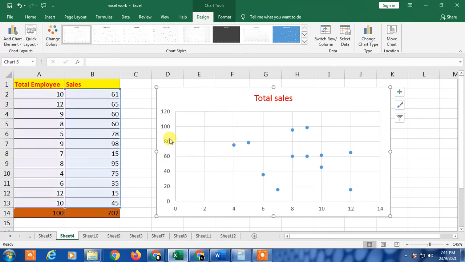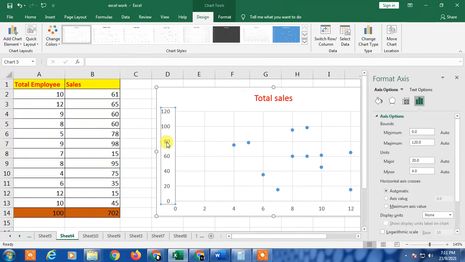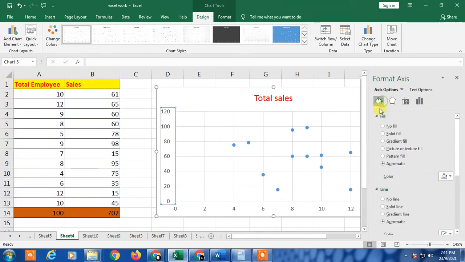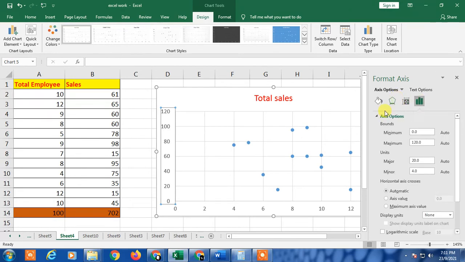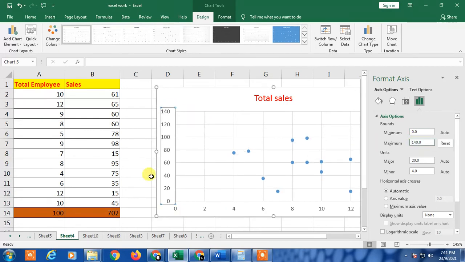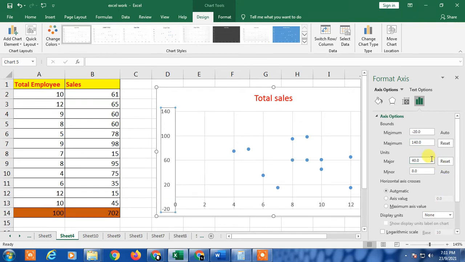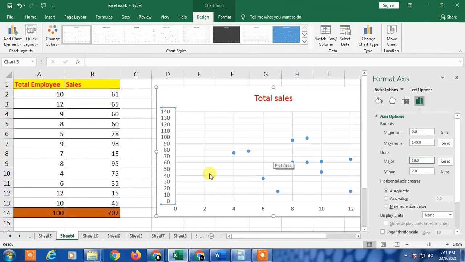So just double click on this element, so this option will come. So you can change the color also. There are many options you can change, handle or manage. So there is a bound, if there is a 120 maximum, you can change it to 140, that you can see will be better to understand. Okay, there is a unit also, you can change like 20 to, yeah, 40. So it may be difficult, or when you minimize it will be better to understand. Okay, so I reset it.